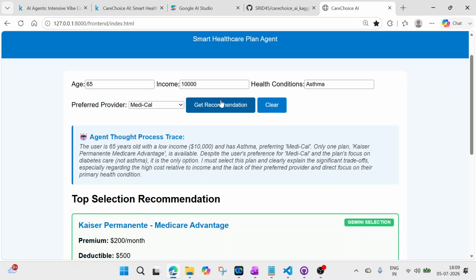Then I was just going to conclude on this. This CareChoice AI is very transparent, personalized, and production ready. The future roadmap includes real CMS, Covered California and ABA integration, and extending provider networks. So CareChoice AI empowers Californians to make confident healthcare choices.